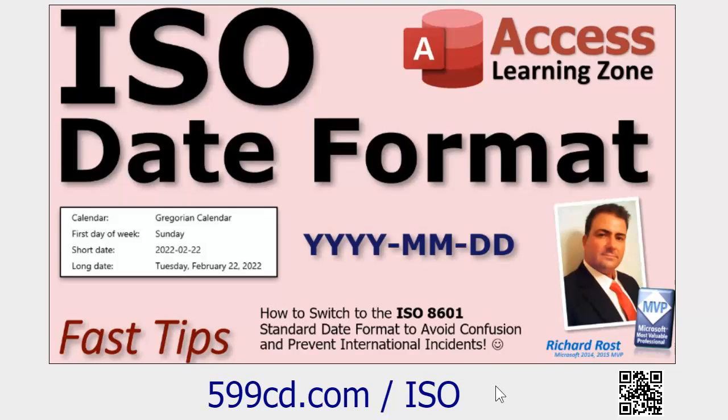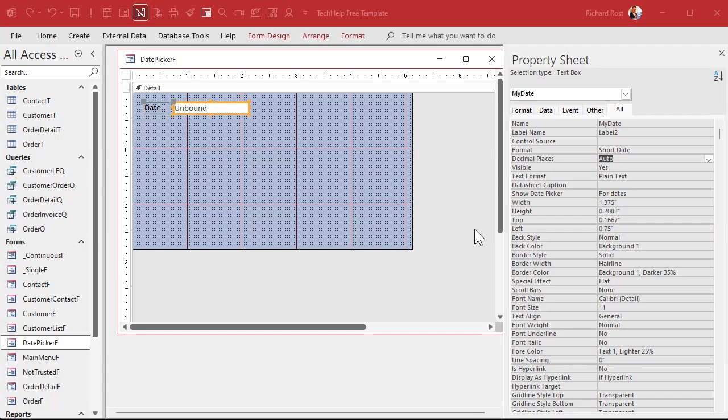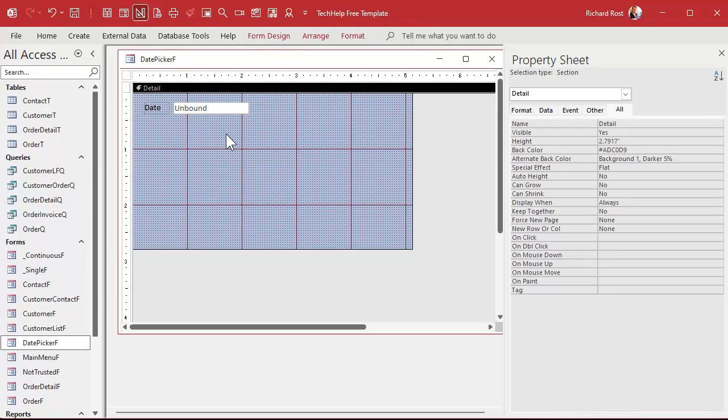After I get the world changed to this, I'm going to work on the 28-day month, but that's a whole other story. And since I have Windows set to the ISO date format, my short date should come in that format in my Access database.